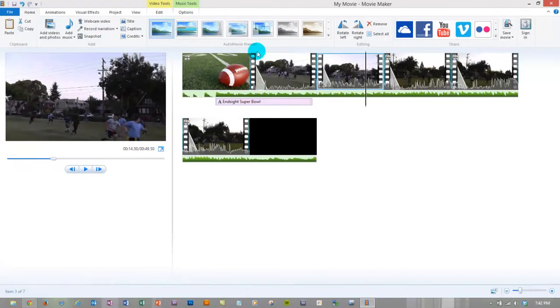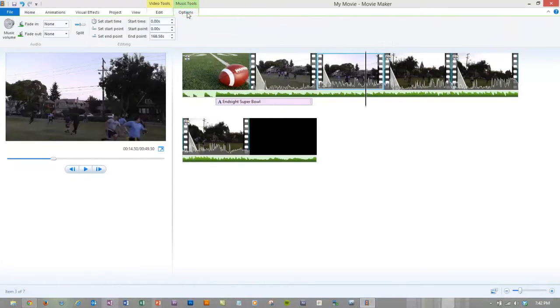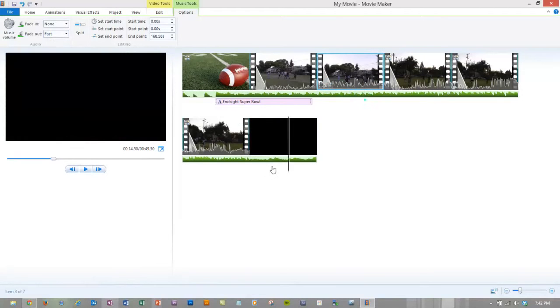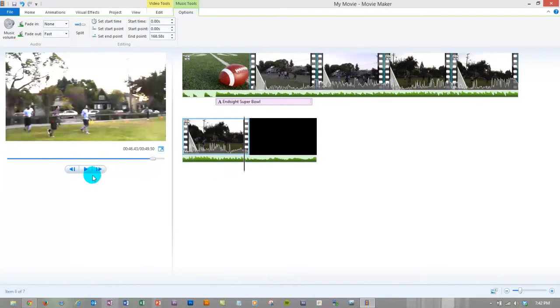There's one other thing you can do with music. I'm going to go to under this music option, music tools options. What you can do is you can make it fade in or fade out. I actually want it to fade out fast so that when I go to the very end, it will sound like this.